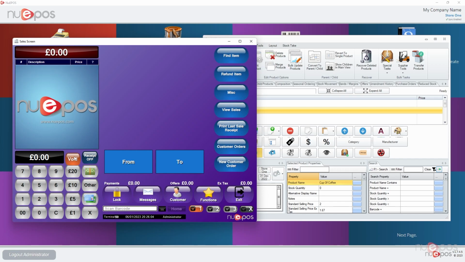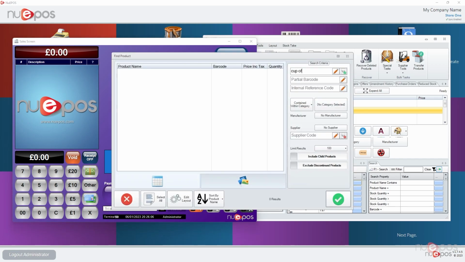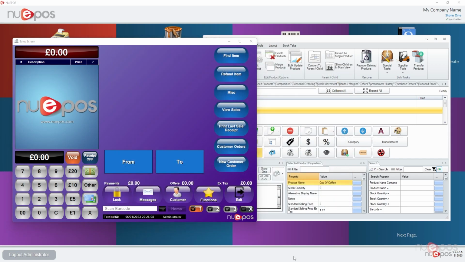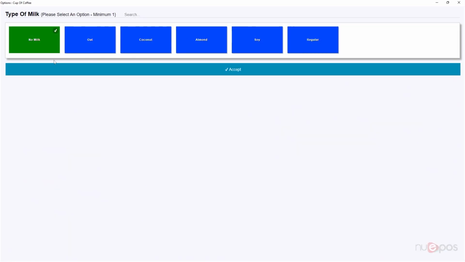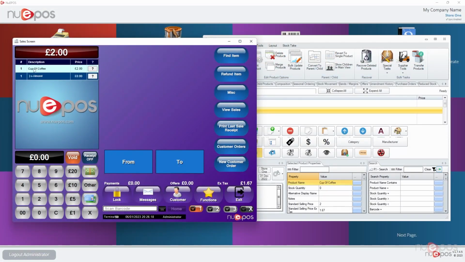If we were to go back to here and choose cup of coffee and scroll this back up again, you can see no milk is already selected, but you can still choose a different one if you want to. If we press accept, you only see almond underneath cup of coffee, which is exactly what we want. So that's good.